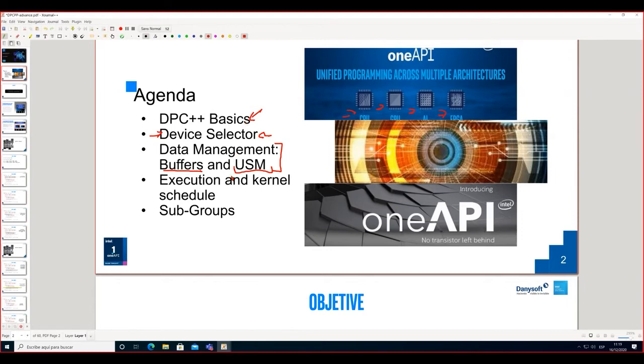Later, I'm going to present how you can execute your code and how you can express the parallelism between different kernels. And in fact, in the kernels developed, there may be some data dependency between them, and how the scheduler can plan the execution of all these kernels.